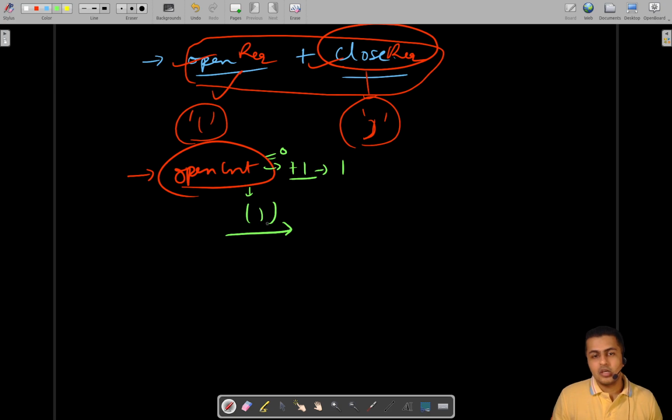Okay, next time when you see a closing brace, what you would be doing here is you would be checking, are we having some opening braces that we need to close? Okay, indeed we are having some, because the open count is greater than 0. So why not use this closing brace and close one of those braces? Okay, so the open count will be decremented by 1, and it will become from 1 to 0.